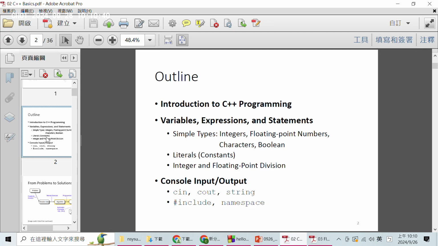Hello. Let's continue our class. And next, I will introduce the third part, console input output.